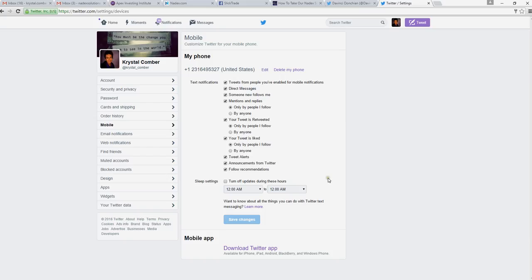And then you'll have this panel. And you can select different notifications that you want sent to you via text. If you only want the tweet alerts from people you have enabled mobile notifications for, you would select only this top one. Okay? And then if you don't want to get signals during a certain time of the day, then you can turn off updates during these hours from 2. Okay?